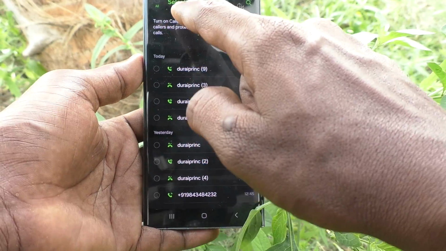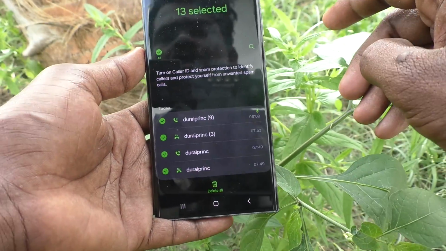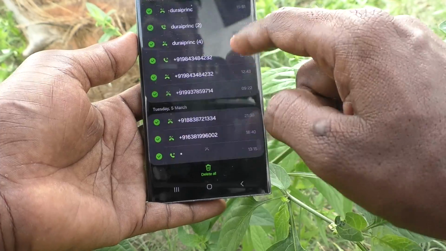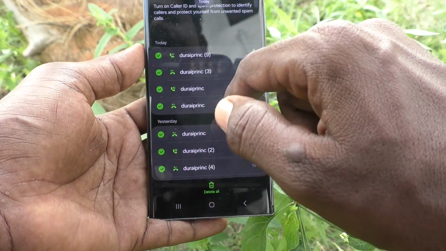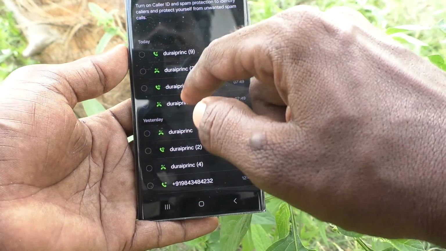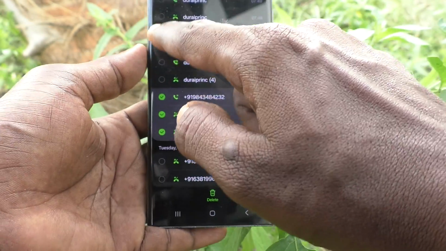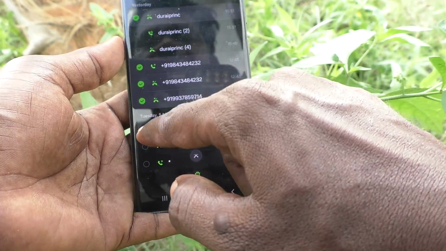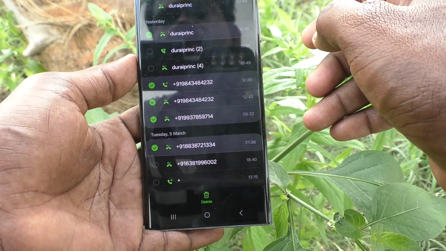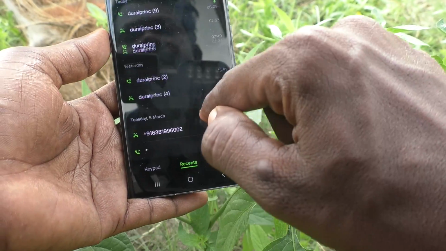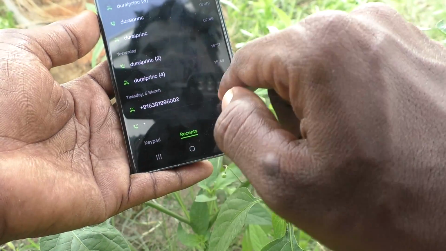See here, if you click on all, calls can be deleted. Okay, you can click on delete all. Okay, or if you would like to delete some particular calls only, then you can select those calls, and those calls will only be deleted from the recent call history. Okay, click on delete button here, and they will be deleted.